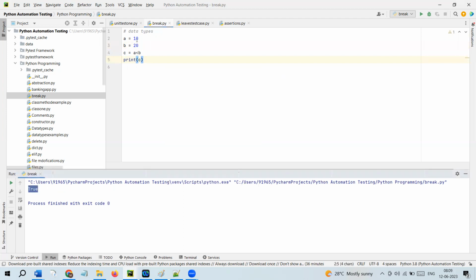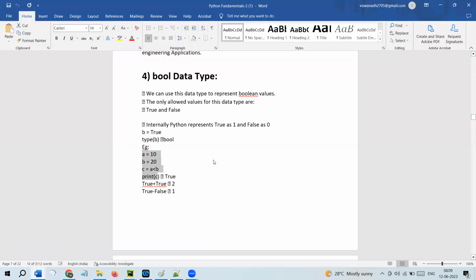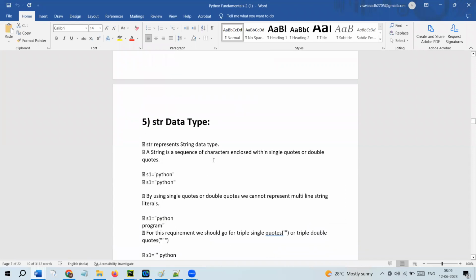Now I'm changing A to 100. You can observe it returns false, because A is not lesser than B. A is greater than B, but I am trying to prove the condition A is lesser than B here, and it is showing false. So in this kind of situation, we can use the data type called bool. We can call it a Boolean data type. So next one is string.